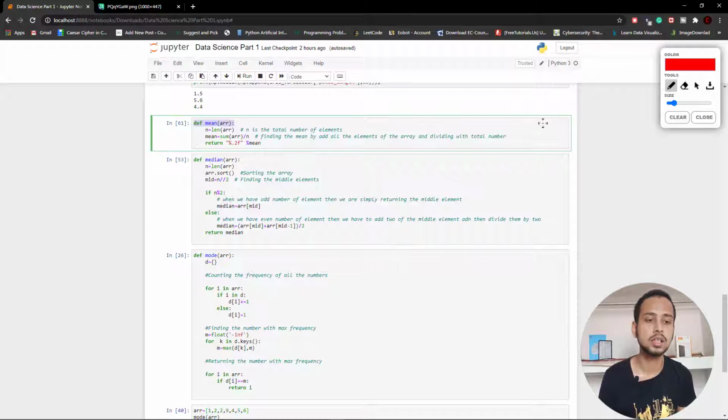So it is basically all the xi's. It is just the summation of all xi's from 1 to n, which is multiplied by 1 by n. So this is our mean. First we need to find this n. We found the n by finding the total number of elements in our array. So that is n, and then we are finding the mean.